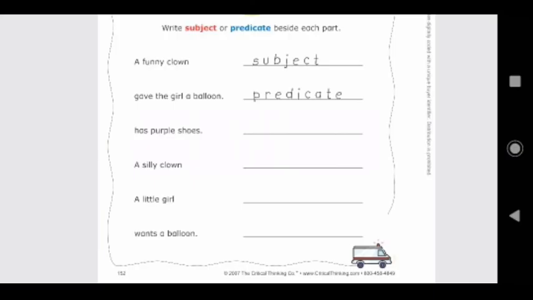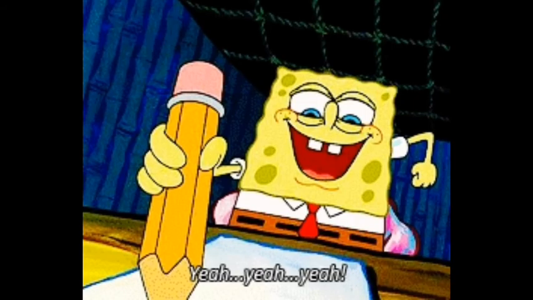So in your assignment, you will see something like this. You have to write subject or predicate on each part. A funny clown is a subject. Gave the girl a balloon is a predicate. So you complete it, okay? It's really easy. So now let's get to work. Yes, put down the right answers.